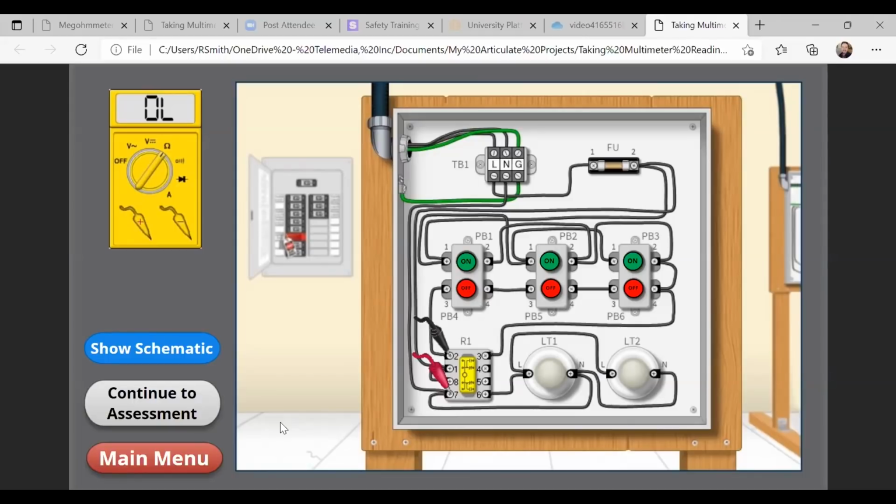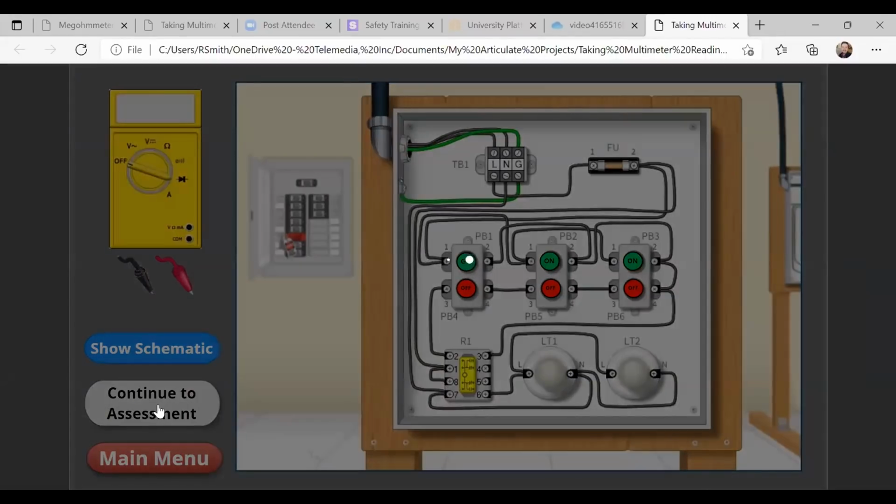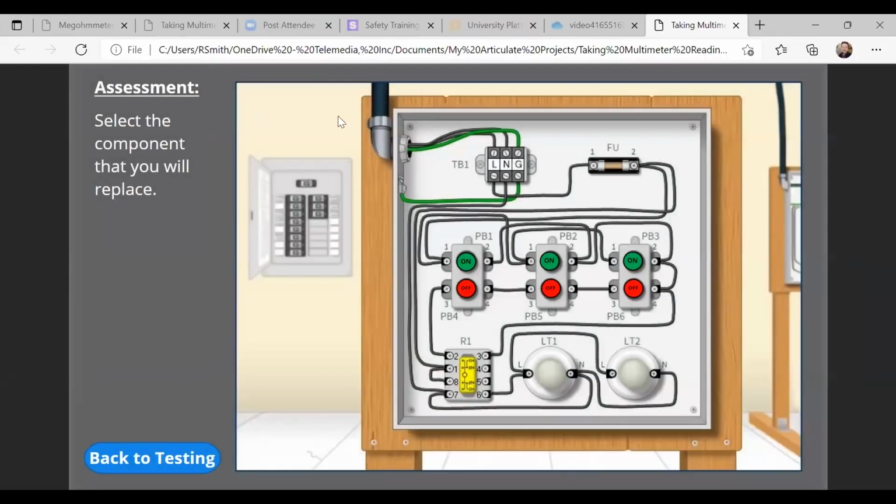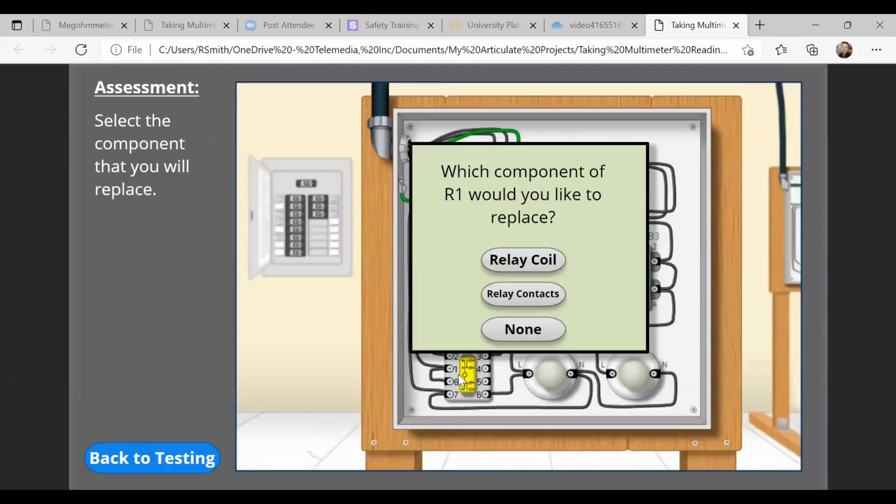Aha, OL. So we're disconnected from the circuit. We're reading nothing across this coil. That has told us a story that this coil has been blown out of this relay. So what we can say is, all right, continue to our assessment. Select the component you want to replace. Click here. All right, I'm replacing the relay.